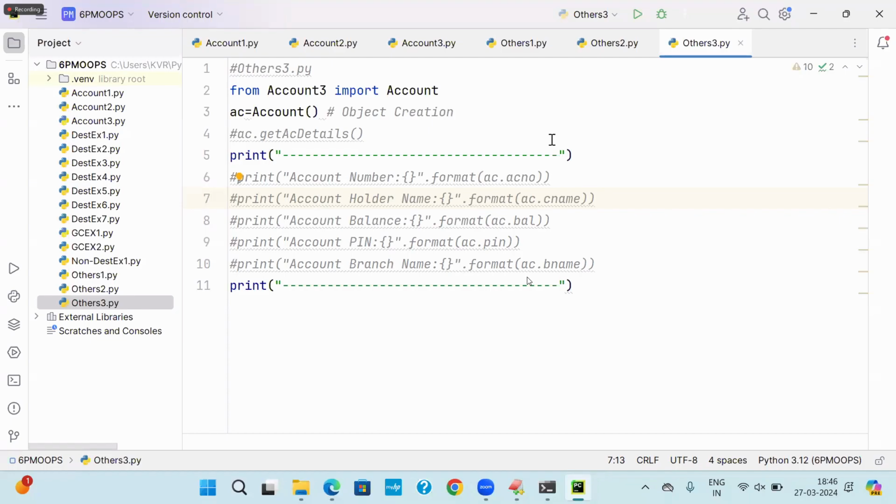So one is data member level hiding, and the other is method level hiding. Data members can be hidden through what? Through the constructor I made it hidden, and through a method also I made it hidden. That is data member level. The second one is method level. How do you make a method hidden? I need to write double underscore before the method name. Able to follow?